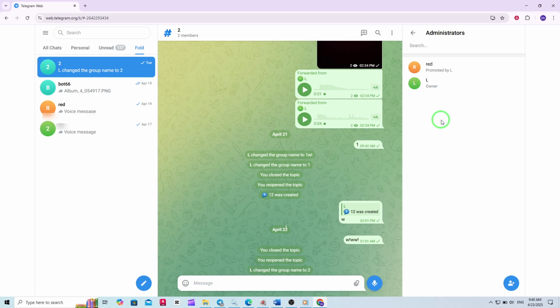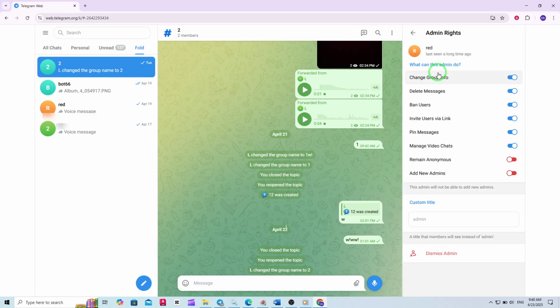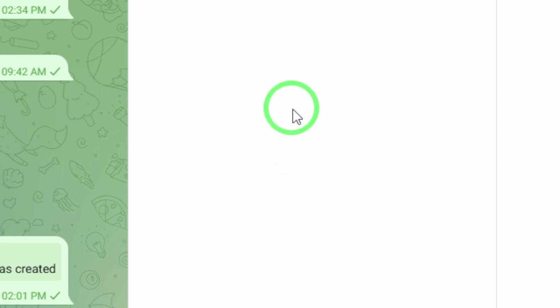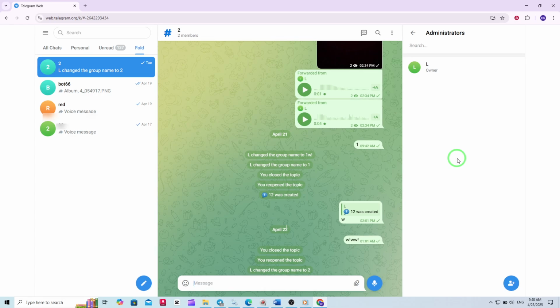Find the admin you want to remove from the list. Click on their name to open their admin settings. In this window, you'll see an option that says Dismiss Admin. Click on Dismiss Admin. A confirmation prompt will appear, asking if you're sure you want to remove this person's admin rights. Confirm your choice, and that member will immediately lose their admin privileges in the group.